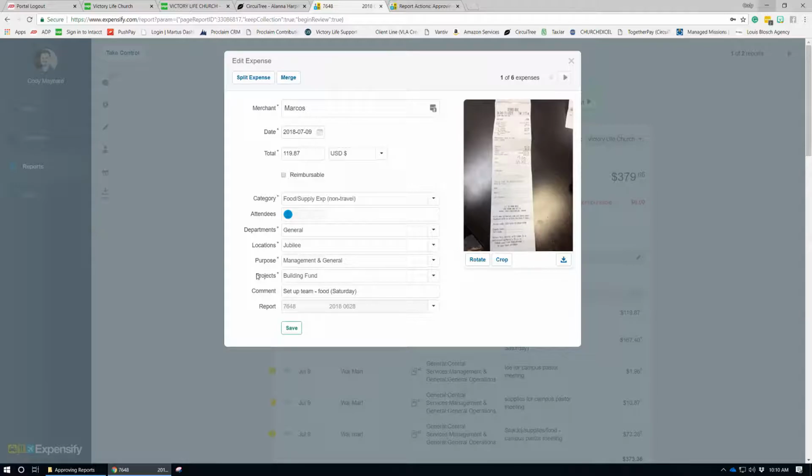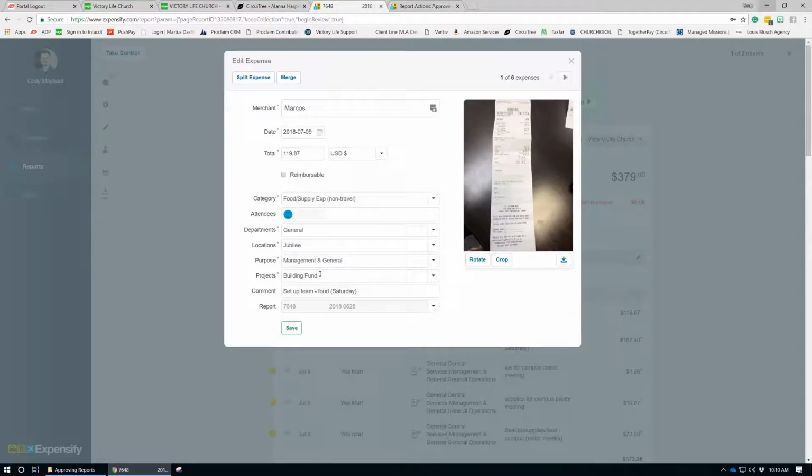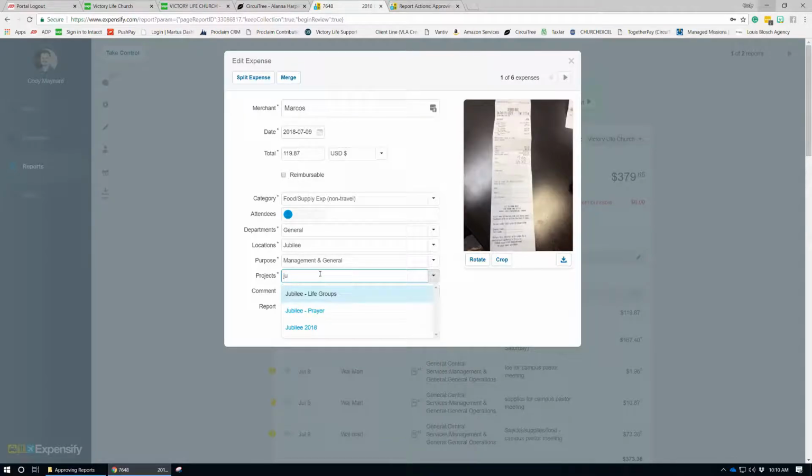Intacct would. So that's where I'll need you as an approver to look at these and check: location is Jubilee, that's correct. Okay, department general, that's correct. The project building fund, that should be a flag. You go, that doesn't look right. There's no building fund. It should be the Jubilee 2018 project. So that's where we'll need your help. That's going to be one of your tasks as an approver, is to watch those things.